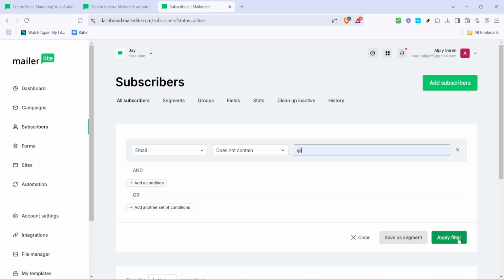Doing this will enact all the criteria you've just set, narrowing down your subscriber list to only those contacts that meet the defined conditions. You'll now have a streamlined list tailored to your specific search, making your email marketing efforts more targeted and more efficient.